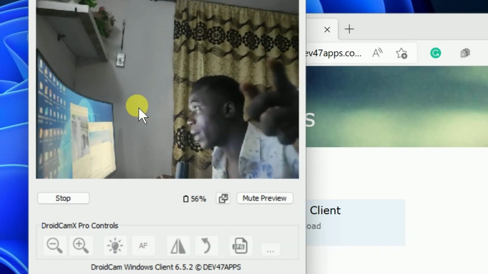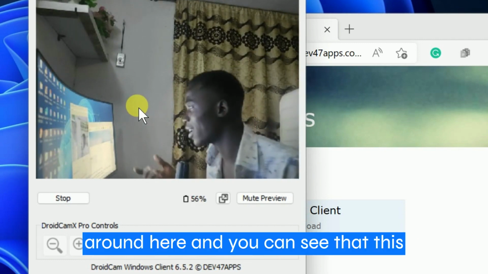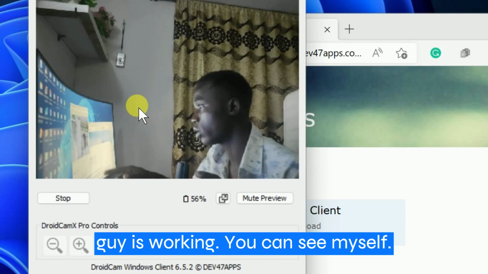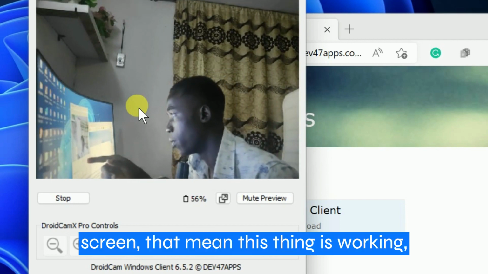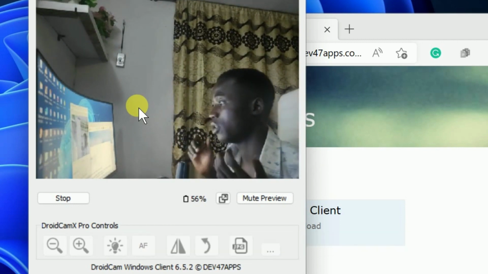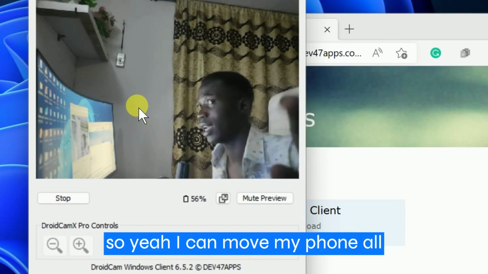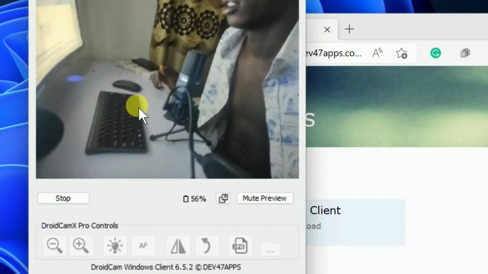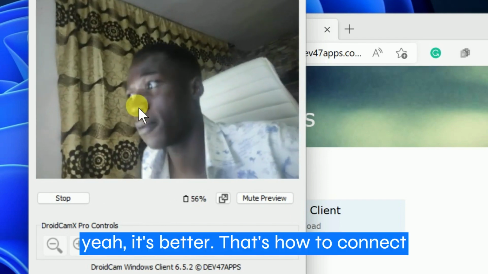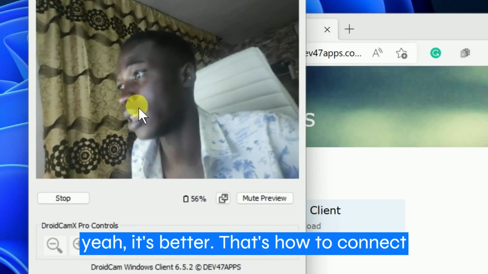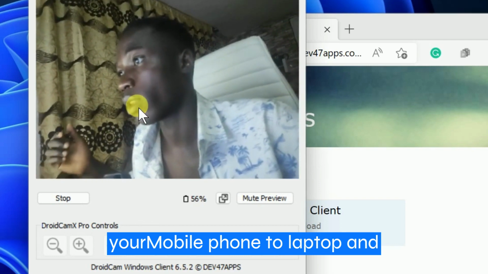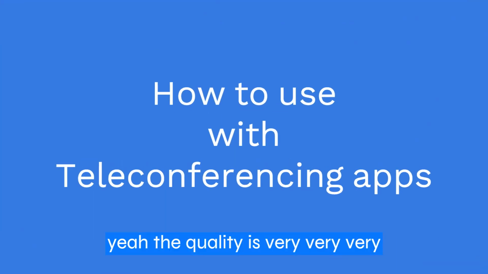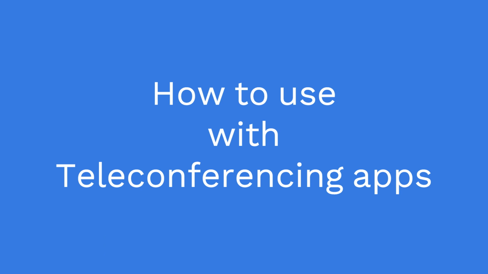My mobile phone is somewhere around there, and you can see that this is working. You can see myself on my screen. That means this thing is working. So yeah, I can move my phone all around, and basically it's better. That's how to connect your mobile phone with your laptop, and the quality is very, very good.